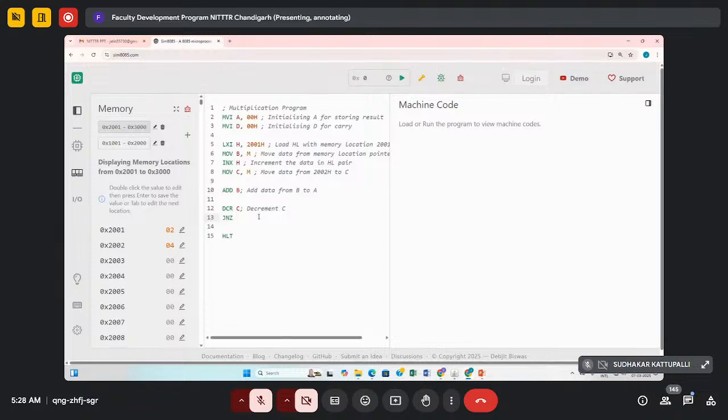I hope everyone is understanding. What we are doing is the multiple addition of B into A, the number of times stored in C. So every time we do the addition, we decrement C and check whether C is 0 or not. Jump on no zero to some loop. I'm calling it loop. So it will add B into A, decrement C and check if C is 0 or not.